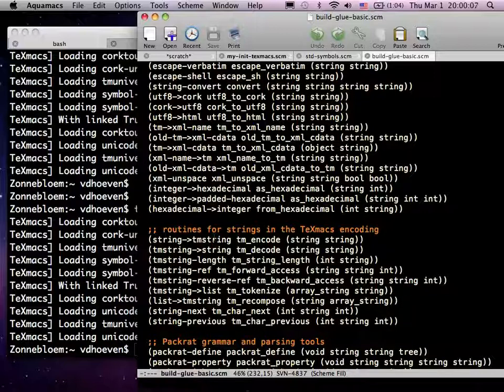We can get the number of elements in the TeXmacs string. We can get the thing at a certain position. We can make a list out of it. And we can go to the next character in a string. We can go to the previous character in a string. That's nice. We will just use TM string to list. That will do for us, right?